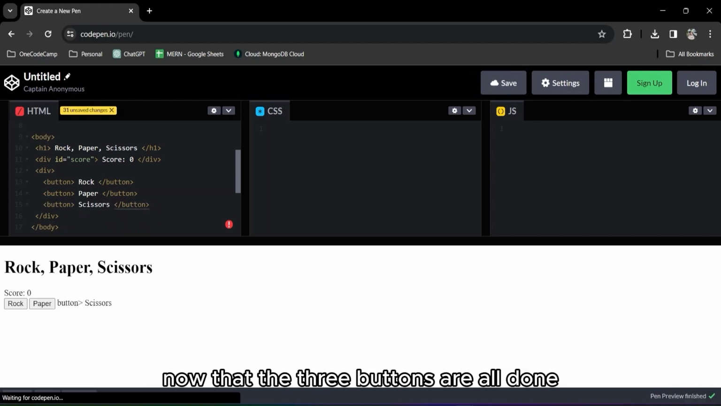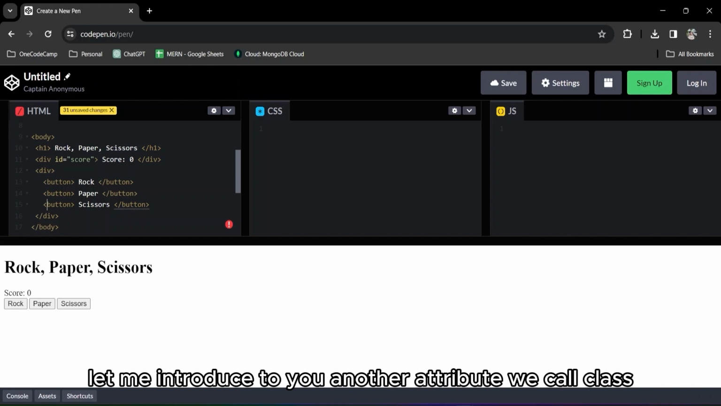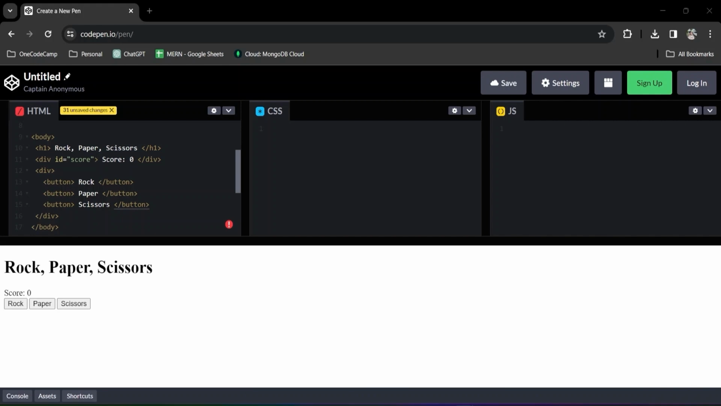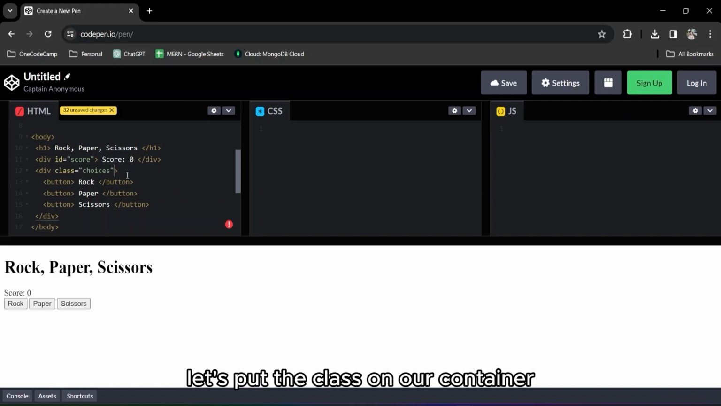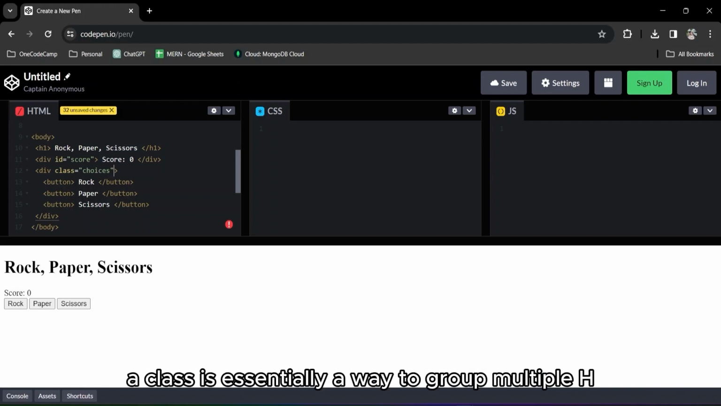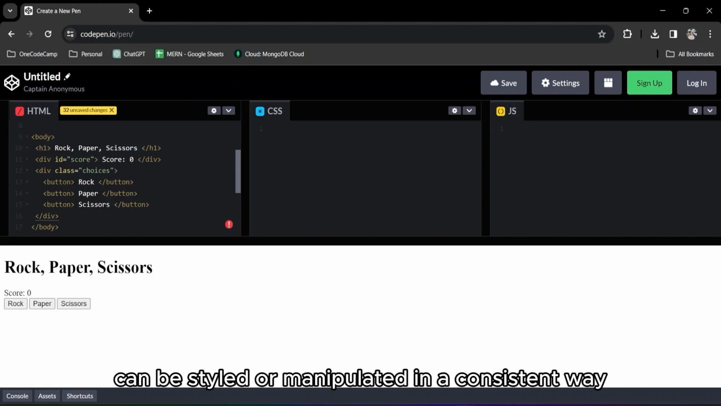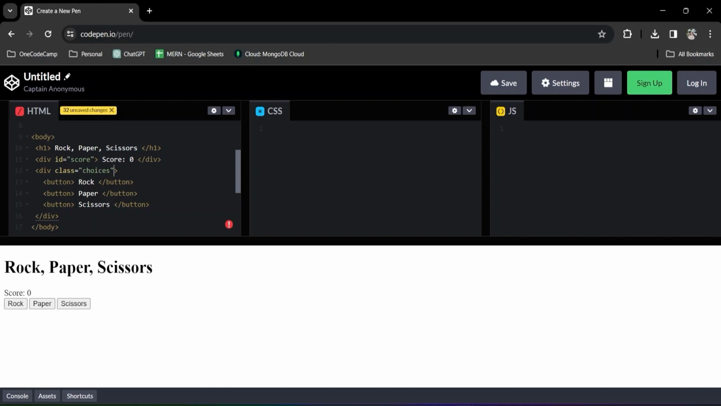Now that the 3 buttons are all done, let me introduce to you another attribute we call class. Let's put class on our container that holds onto our 3 buttons. A class is essentially a way to group multiple HTML elements together so they can be styled or manipulated in a consistent way. Here in our case, we are grouping 3 buttons. So for now, let's leave our HTML like that. Let's do the designing later on.